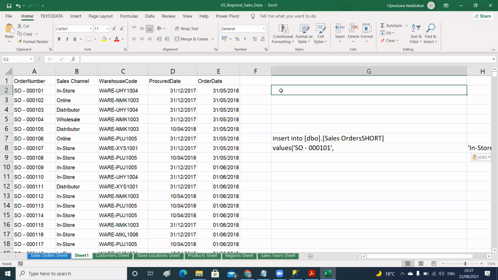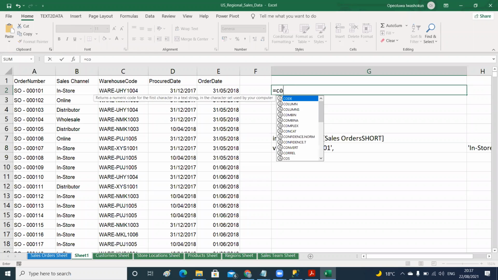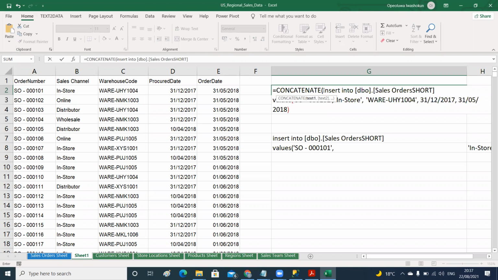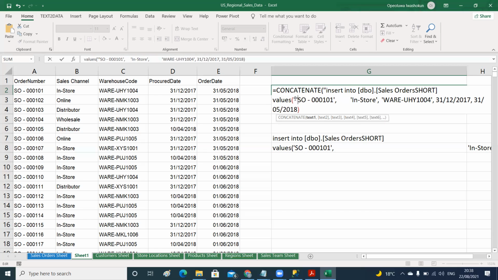So I'm going to use the concatenate function in Excel, right? And then I'm going to specify this as text and concatenate them. So in Excel, to specify your text, you use the double quote. So I'll take all of this as text in my Excel. So double quote up to this point.